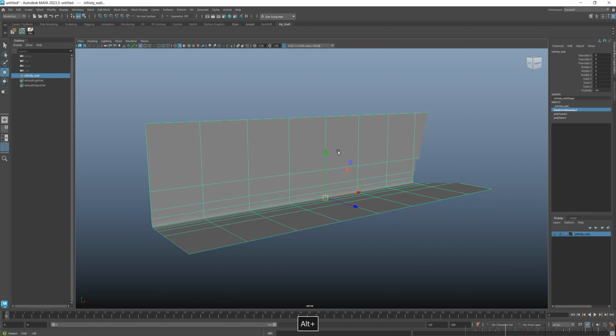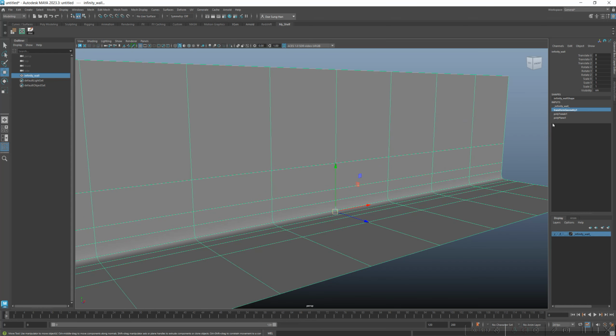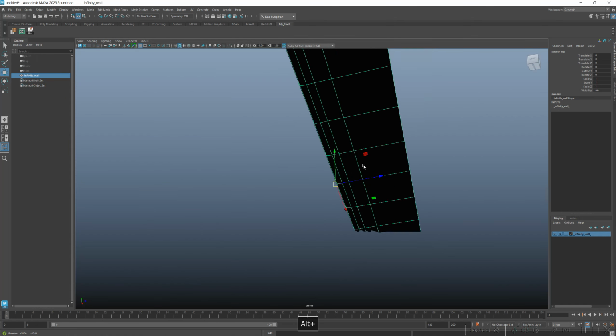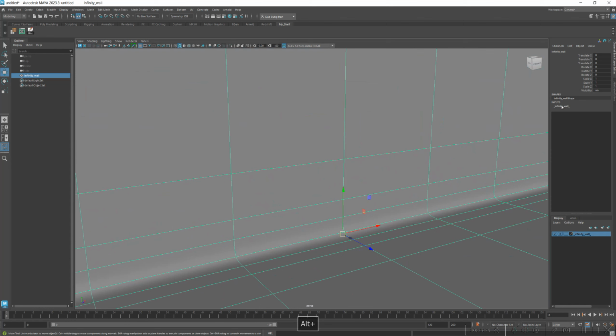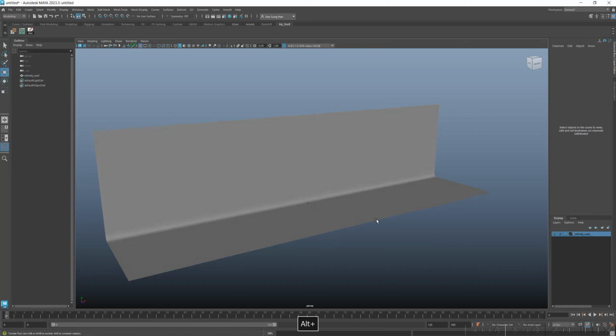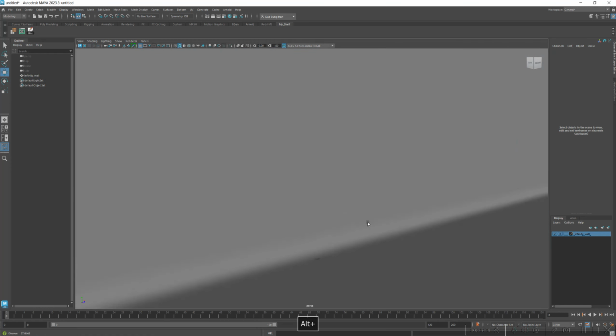So let's delete the history. This is the history that we did to it. Edit, delete by type, history. Now this thing is perfectly clean. This thing here under inputs is just telling me that I made a display layer for it. See? Shapes, just don't mess with it. And there we have it, our infinity wall.